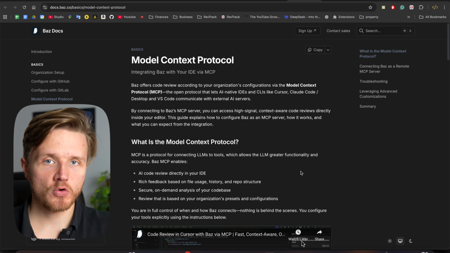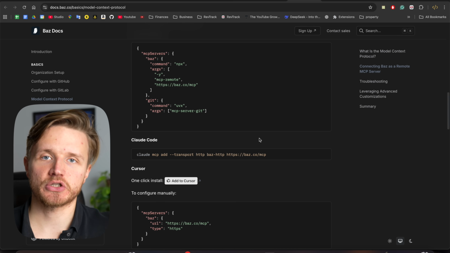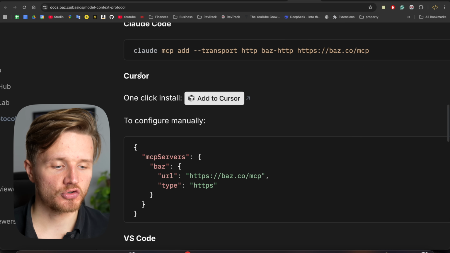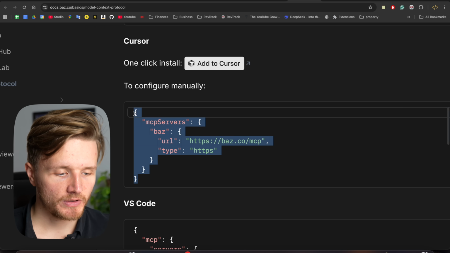Now, let's say you're like me, where a lot of the time you work on your own and you don't even necessarily make pull requests. Well, with Bazz, what you can actually do is integrate these AI reviewers directly into your code editor as well. And this happens through Bazz's own MCP server. So on their docs here, they have instructions on how to install it on all kinds of different code editors. For example, for Cursor, you can just go here and click add to Cursor in here, or do it manually with this file in here.